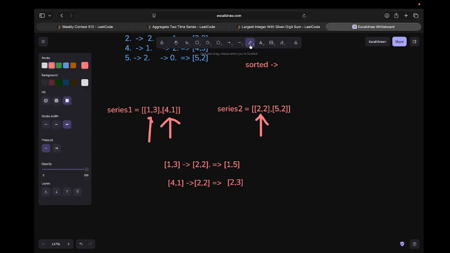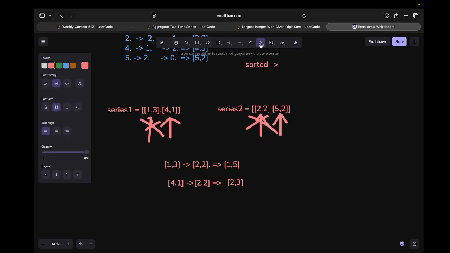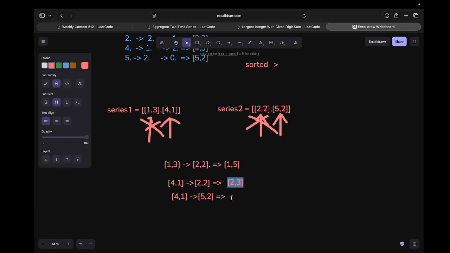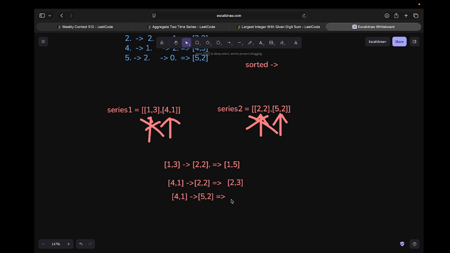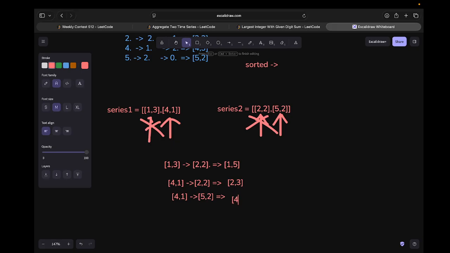And after that, once it is done, we move to this particular point because we have processed this part and similarly this part, right? Now what the series look like: this one is 4 and 1 and the other series is 5 and 2, right? If you see, 4 is less than 5, so the result is going to be 4, which is the timestamp, and the value which is 3. So this is the result, right?